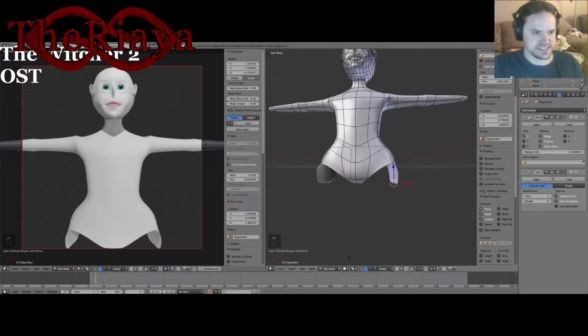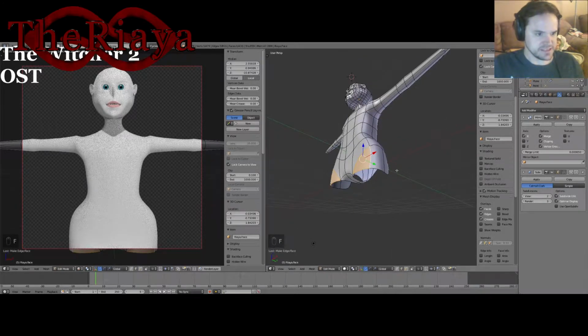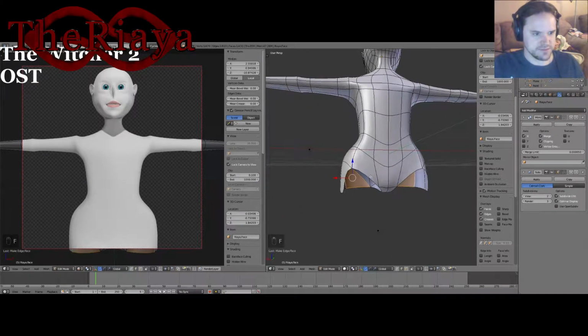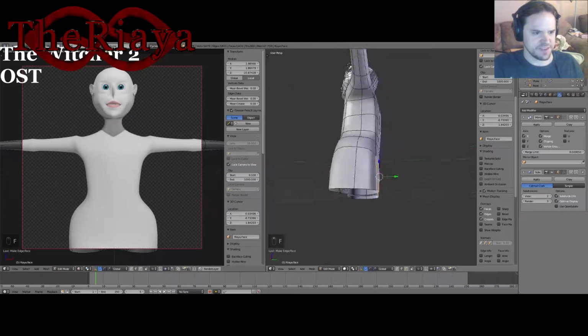And now we're going to start facing things together. So we're going to grab this side here, face. We're going to do the same in the back. Grab there, grab here, and face.